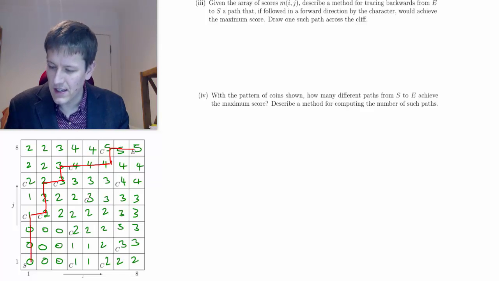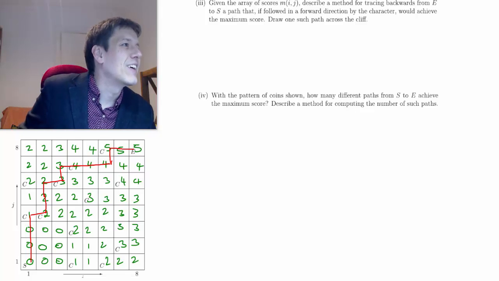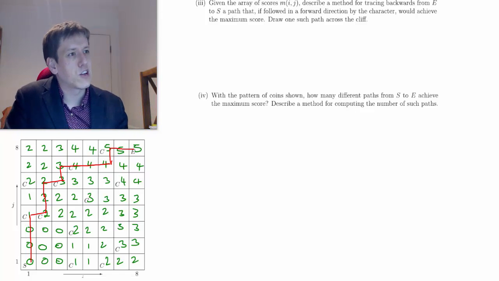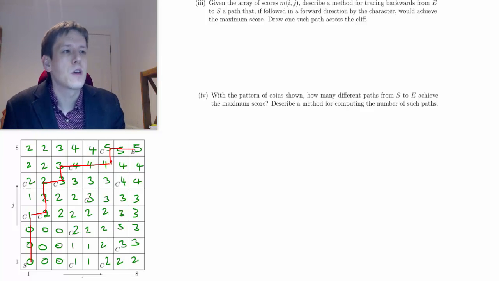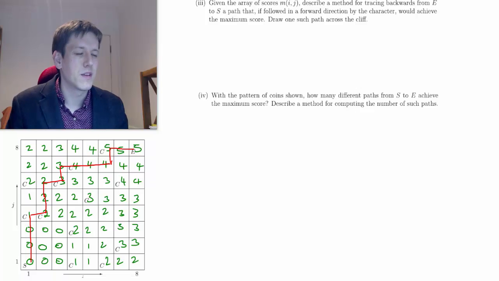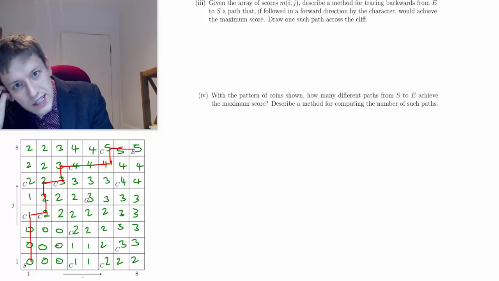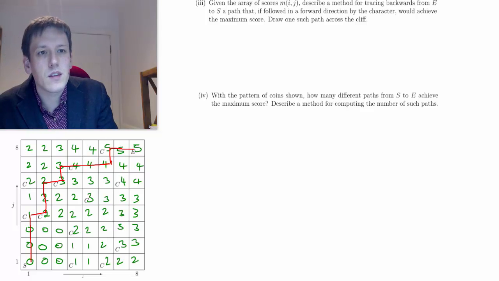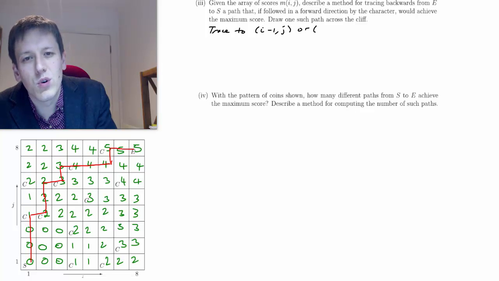Okay, so as we created that, we've also seen a kind of logic there, and I suppose the more precisely and algorithmically you can express it, the better. They're looking for people who can write down instructions for a computer, I suppose. But we can say it in words here. There's no need to have code or pseudocode, even if you know what that is, particularly here. So what am I going to say? I'm just going to say, trace to (i-1, j) or (i, j-1).